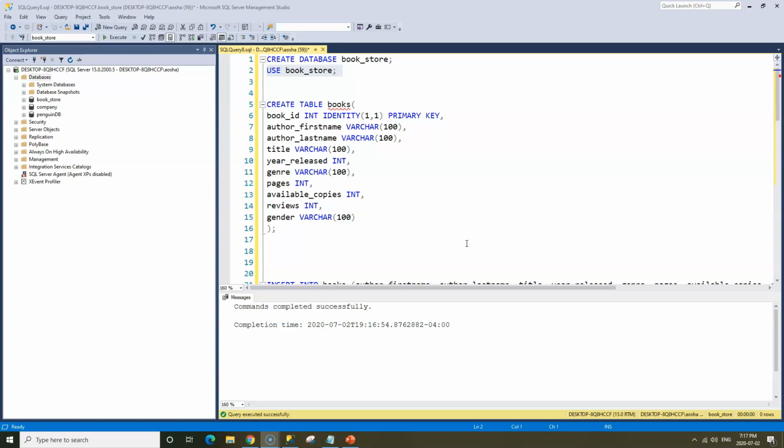We also have the author's last name, which is also varchar 100. We have title, which will be the title of the books, varchar. We have the year the book was released, which is year released. We have the genre of the book. We have the pages, so the number of pages of each book. We also have available copies, which is how many books we have available within our library or our bookstore. And then we have reviews, because each of the books has different reviews, so we want to see how many reviews those books have. And then we have the gender of the author. Okay, let's go ahead and run this query.